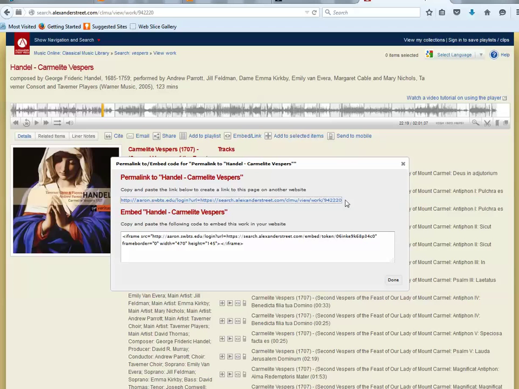So if you highlight that and then copy it, Control C, then you can go to Facebook or your Blackboard course and paste it, make it available to students. They can click on that and it'll take them exactly to this recording. And that's how you use the streaming audio of Alexander Street Press.